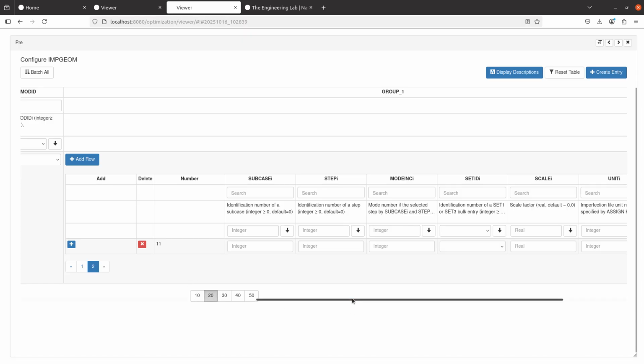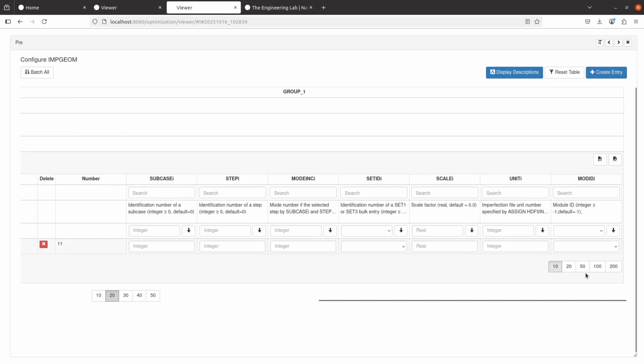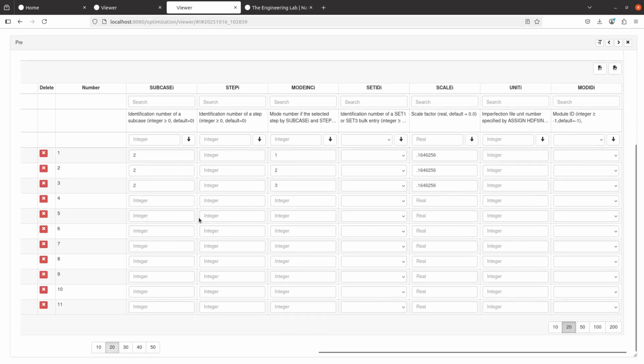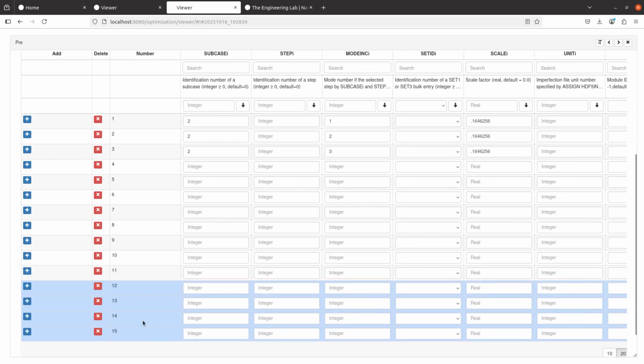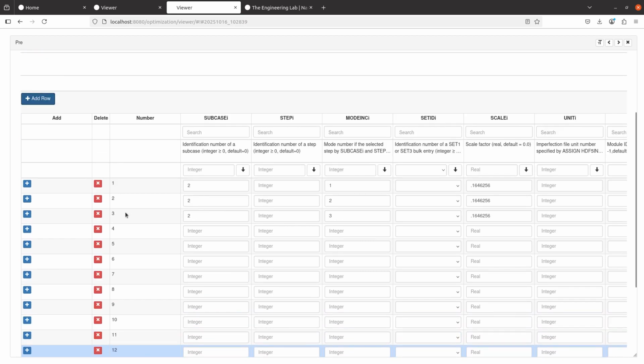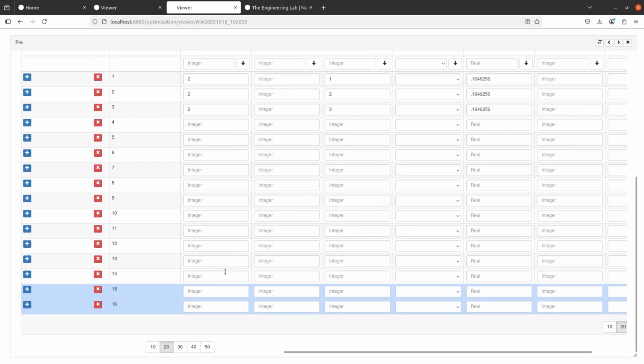Oh, that's the wrong one. We should be clicking on this. Look to the far right, click on 20 here. So this will show you 20 rows in the table. Let's go ahead and add 5 more rows. So we should have 16 rows here for the 16 buckling shapes.